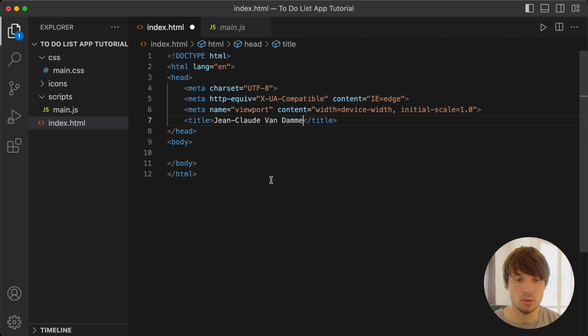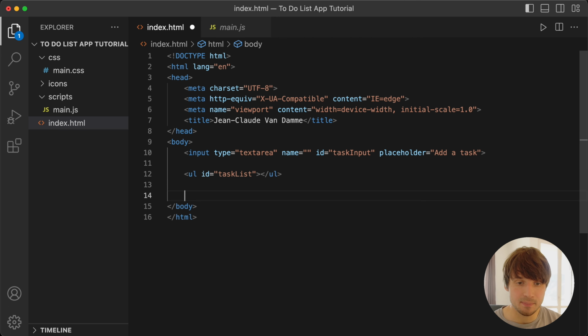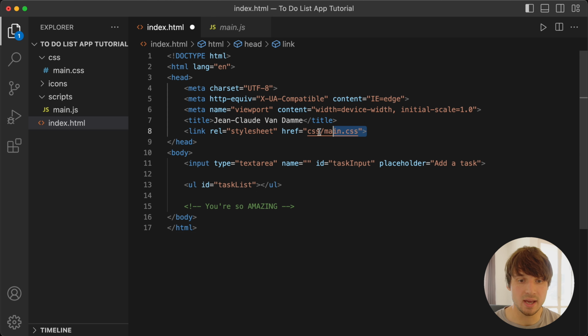We will only need three DOM elements: a text area to type your tasks into, an unordered list to display all the tasks, and an HTML comment element containing the text "You're so amazing" to flatter ourselves. CSS is linked to the HTML in the head. JavaScript is linked in the same way, except it isn't.